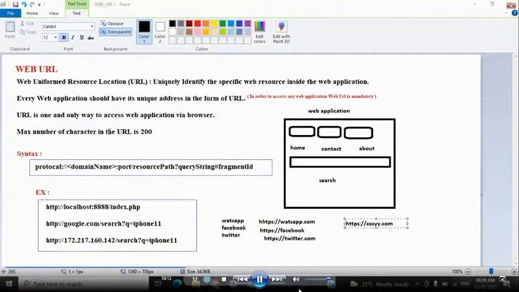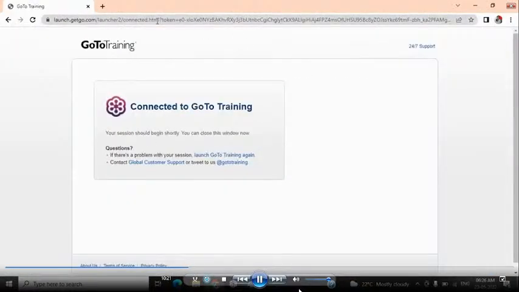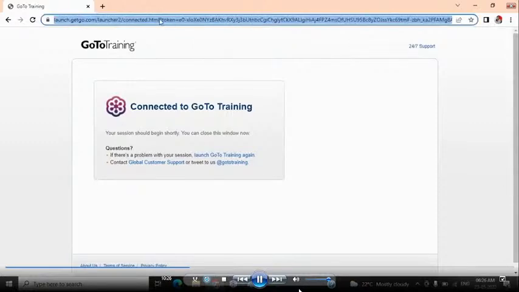The maximum number of characters in the URL is 200. Remember this; in an interview, they may ask you. See, this is one URL, whatever I'm launching here. The characters entered here should be a maximum of 200 only. If it is 201, it will not work. The maximum character count allowed is 200 only.